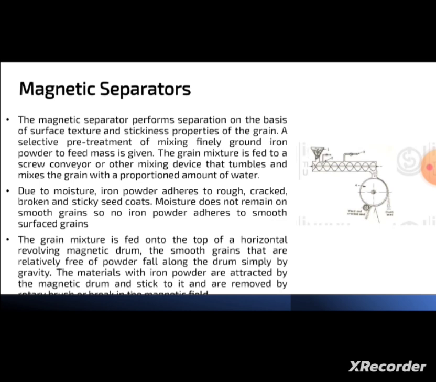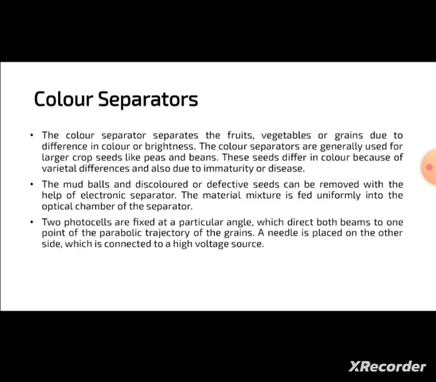And magnetic separators involve a magnetic field, because if there are any damaged grains or any kind of cracks in the grains, iron powder will take place in those areas, so that the magnetic drum will easily be able to attract those grains alone, so that the good, healthy grains can be separated from the damaged grains. And color separators are based on the color of the grains or the color of the fruits or vegetables or any agricultural produce.